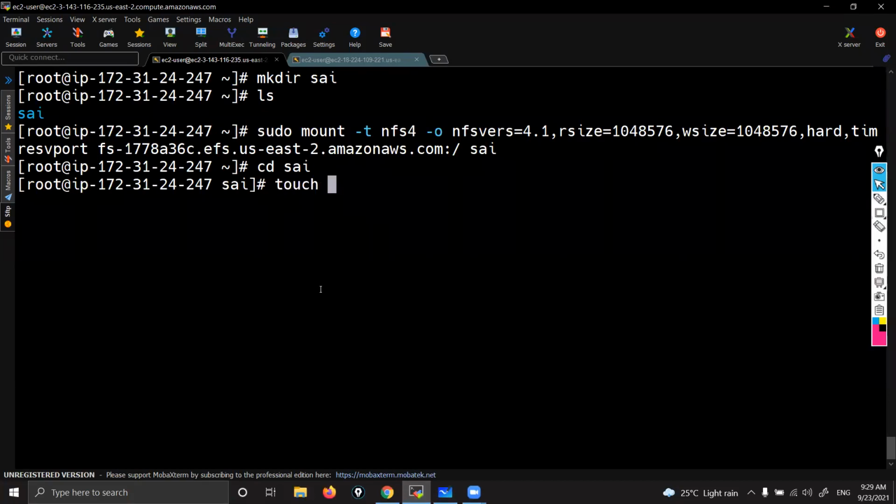The touch command we use to create a file, guys. Actually, you are not going to run any Linux commands. Your job is just to mount. The remaining things will be taken care of by the DevOps and Linux guys. Touch Sai file. The touch command is used to create a file. Okay, touch Sai file. Now do ls.